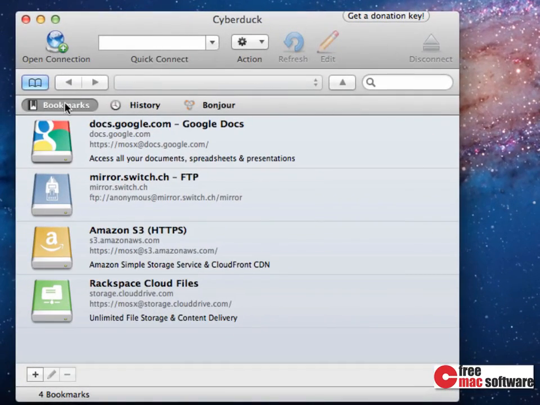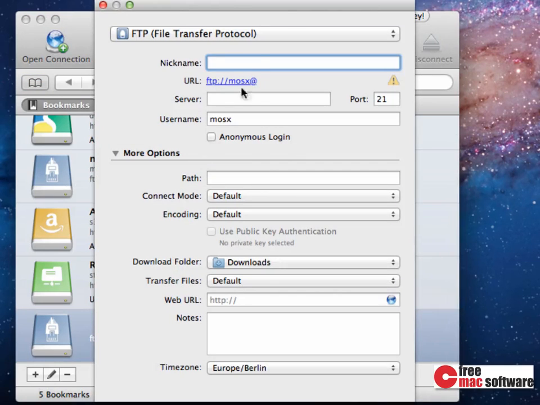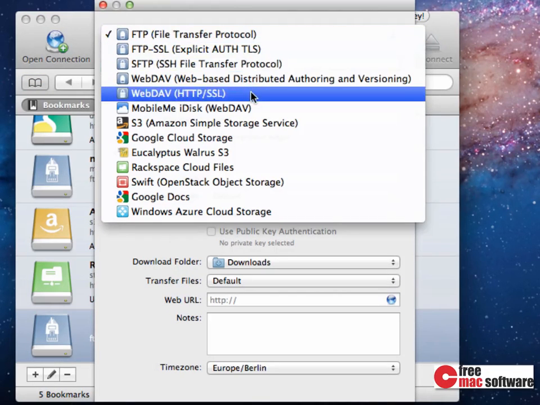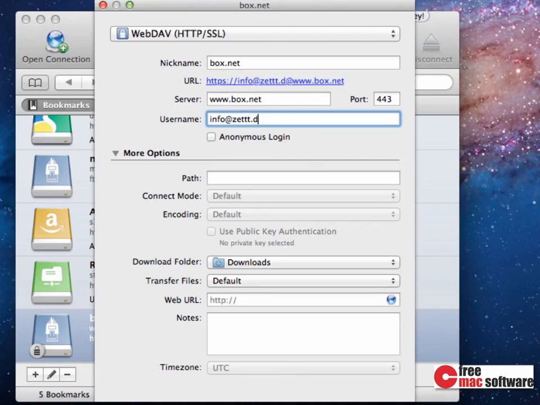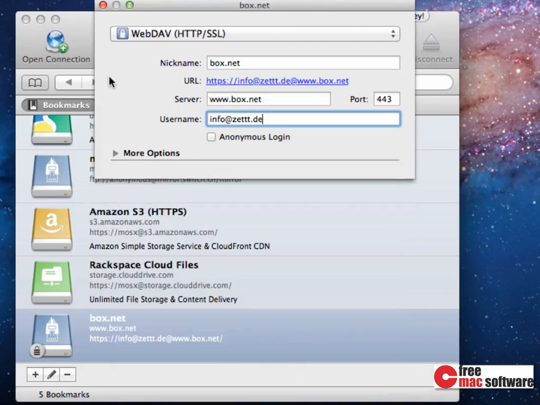and go to your bookmarks. Click plus to add a new bookmark. Tell it to use WebDAV. Now give it a nickname. In my case, I just use Box.net. As server, we're using www.box.net. As username, put the email address you are using to sign up. And we don't need more options.